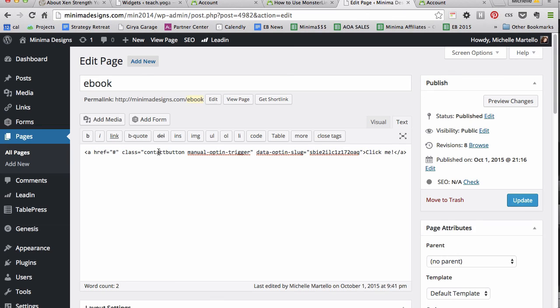Depending on your site, you may have a special class that pulls up buttons. Then that slug that we just talked about, that's right here. So all you'll need to do is copy and paste that slug into this section here. So what I always recommend doing is copying this whole line from Optin Monster, paste it, and then just change what you need to change. So go ahead and paste that slug in here.